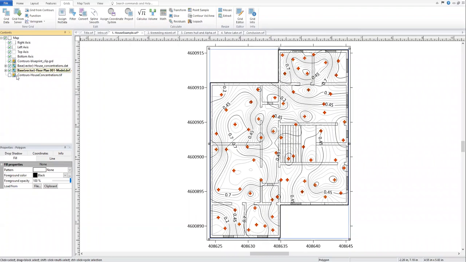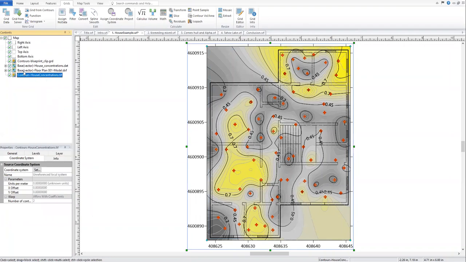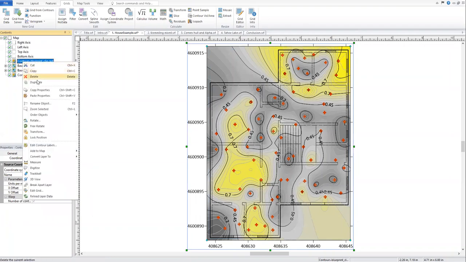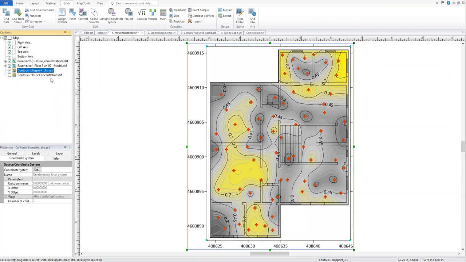And if I turn off the original contour layer, now we can see a nicely clipped inside of the blueprint contour map. And I could very easily copy the color scheme from the original by clicking Copy Properties from the Contents window, pasting it to the original, and bringing this below the floor plan. And now we have this nice professional looking cropped map.